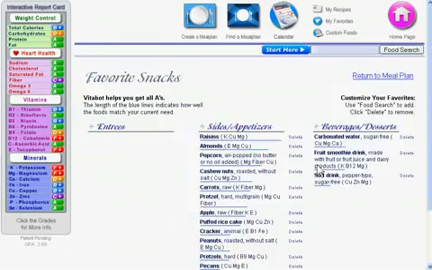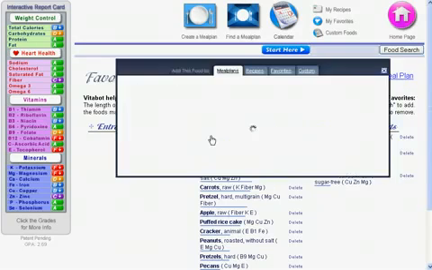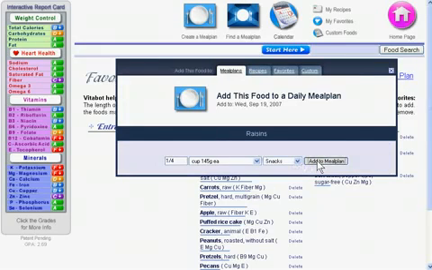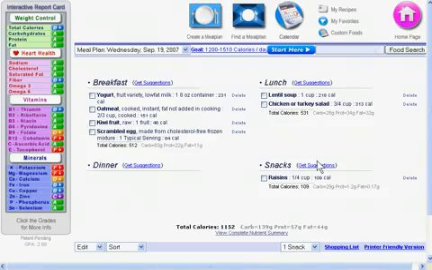And you can see here that raisins have the longest blue line, and that's because the potassium, copper, and magnesium are currently an F, a B, and an F. So let's add some raisins to our snacks. And you can see that the letter grades have gone up even more.